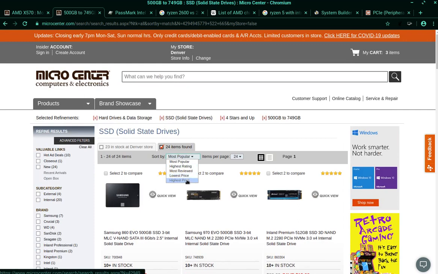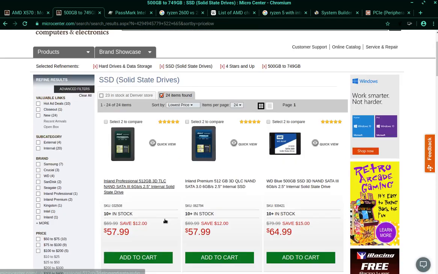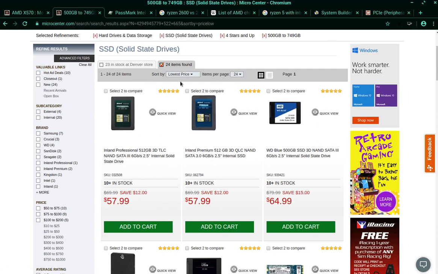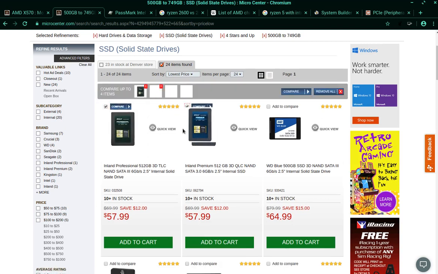And then I will take the data drives that I have. Actually, I have two 1 terabyte drives and a mirror for my data on my existing PC. So I'll take those out of there and drop those into this computer. So if I sorted them again by lowest price, we've got the Inland Professional versus Inland Premiums. And Inland, if you're not familiar with it, is the store brand for Micro Center. So they do pretty good as far as standing behind their products.